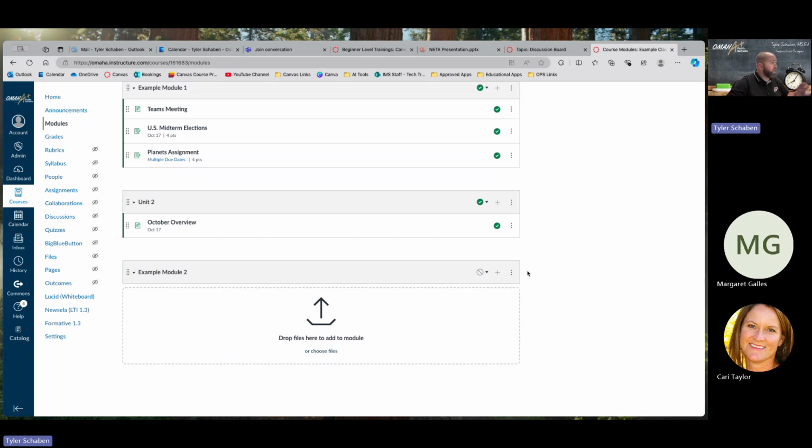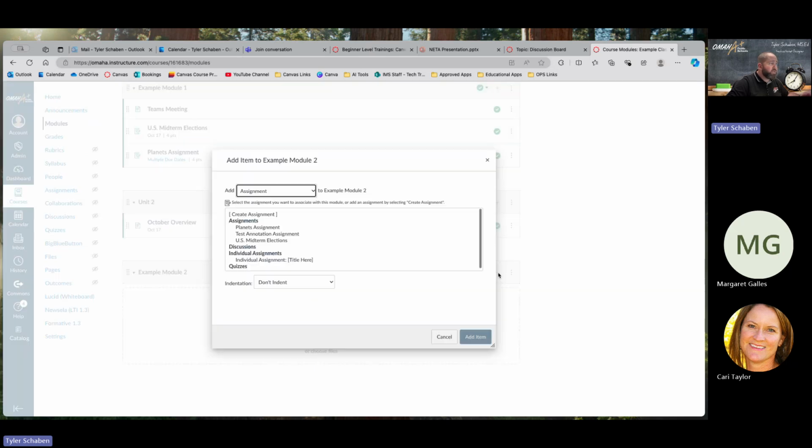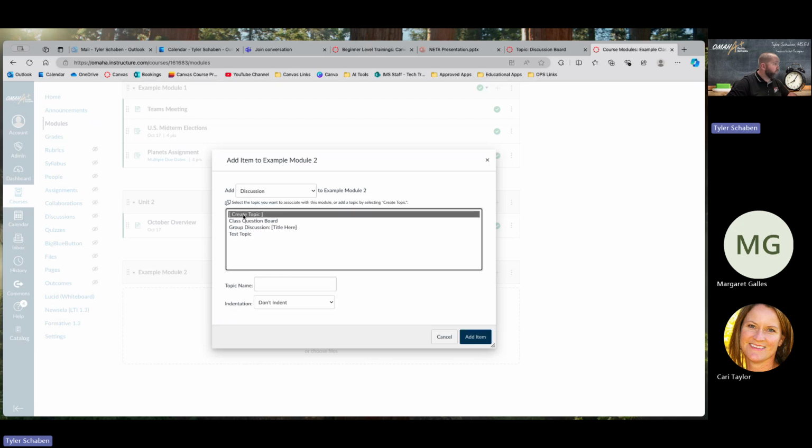So with that said, we've got an example module here. What I'm going to do is hit the plus button in the top right corner, and where it says assignment, I am going to pick the discussion board option. So I go to discussion, and this is where I could plug in discussion boards if I already made them. These three are ones that are already existing in the course, but I'm just going to do create new topic. And that's going to allow me to create a fresh discussion board.